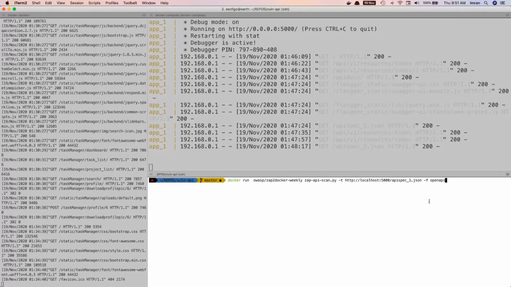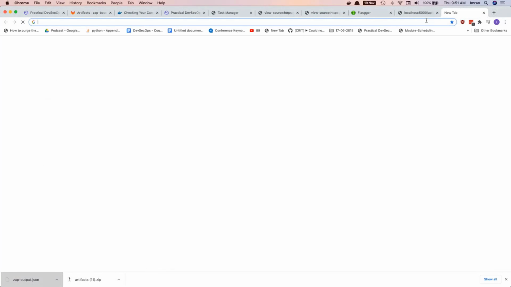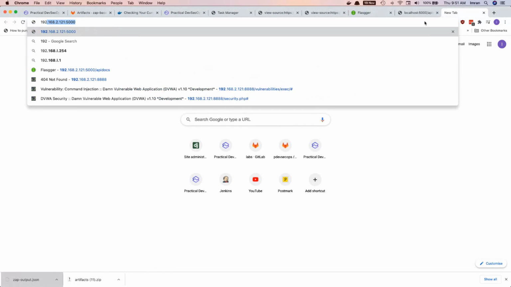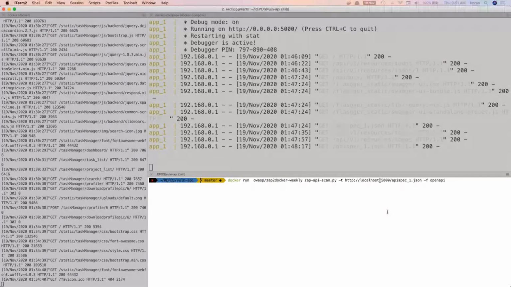Okay, let's verify. I see. Okay, I remember now. Can anyone guess why this did not work? This was supposed to be an exercise for our students. Can anyone guess why that didn't work? Let me see in the chat if anyone guessed that.